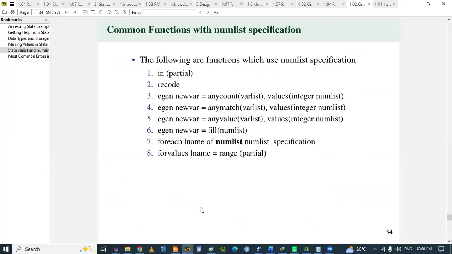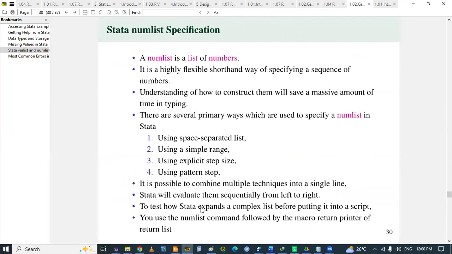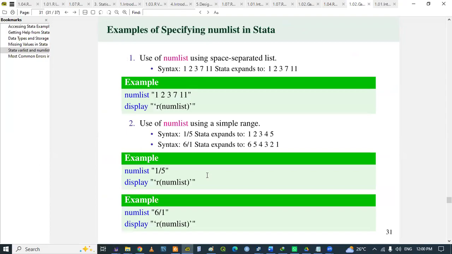Numlist specification. First of all, what is the rule? You can use a space separated list. You can use a simple range. You can use explicit step size, or you can use a pattern step. These are the four structures in which you can specify your numlist. Like you can put 1, 2, 3, 7, 11. Maybe these are the numbers you're interested in. Then you can put it there in your numlist and you can execute your results.